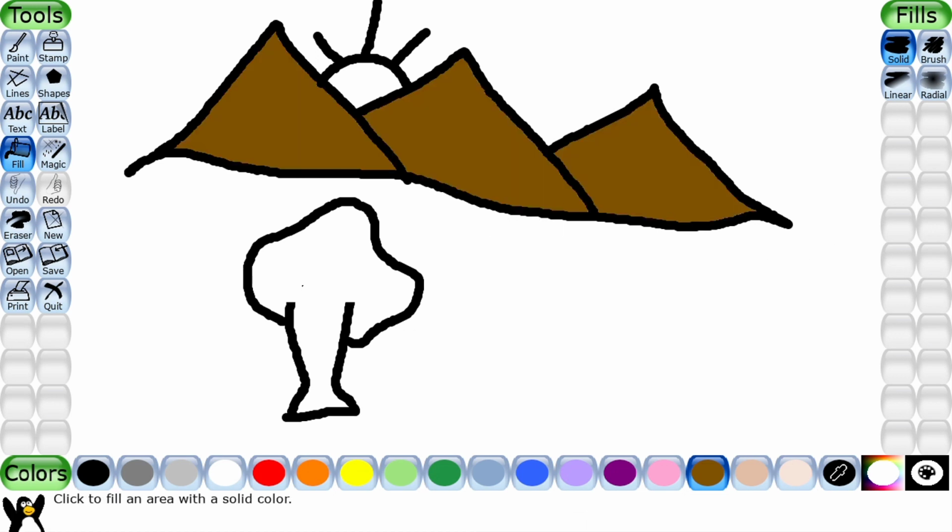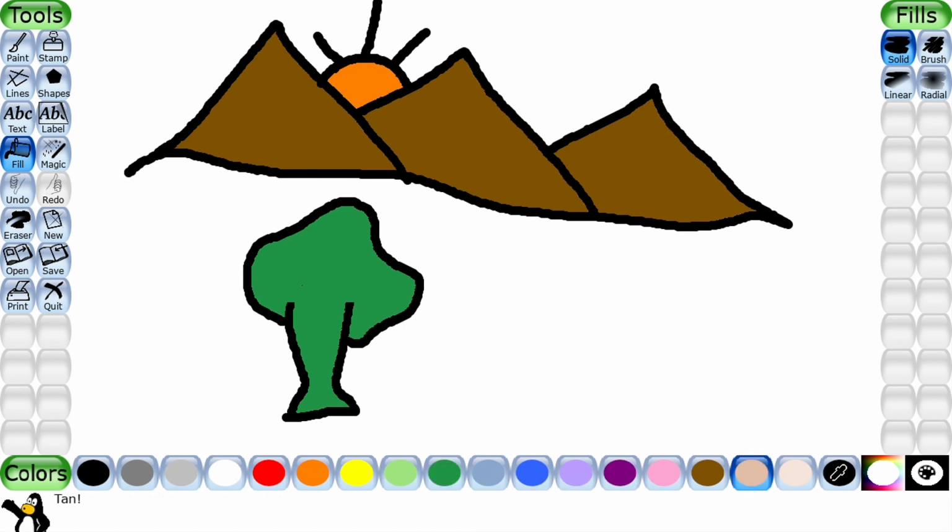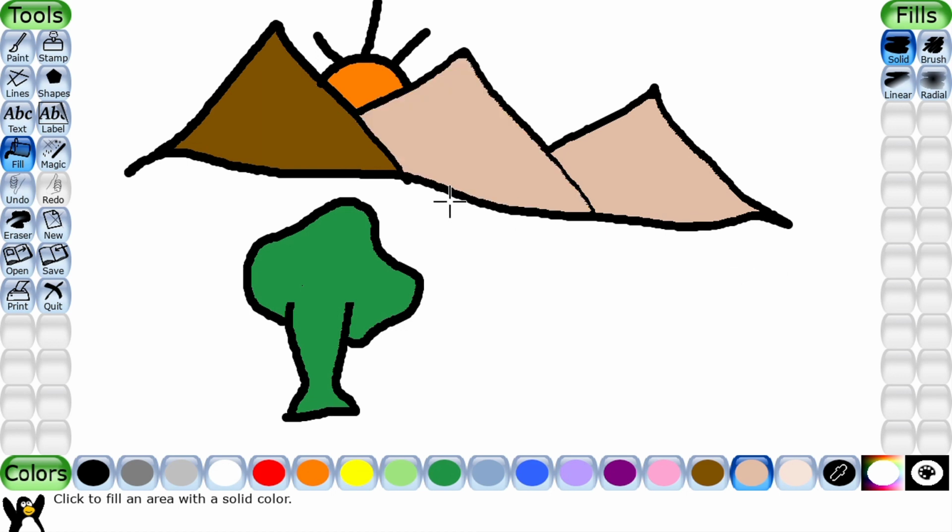Now the sun color is orange. So apply orange, and the tree color. This is the tree. Now we can make it. So this is our scenery.